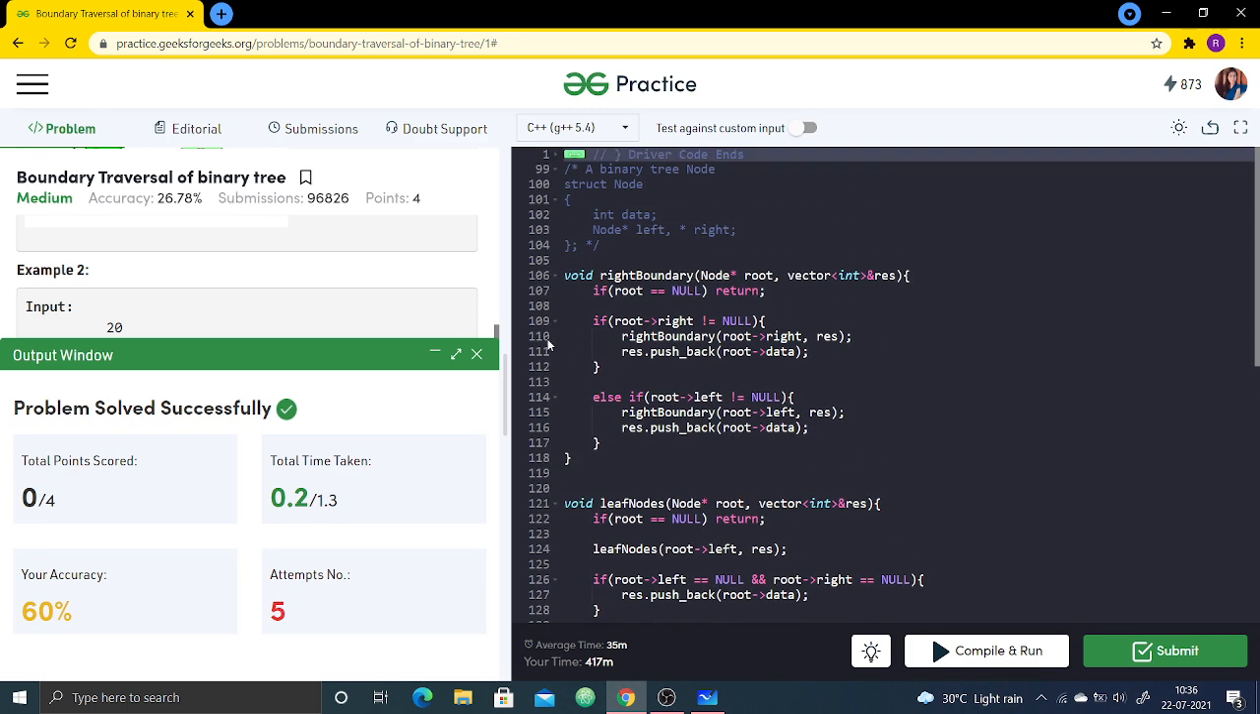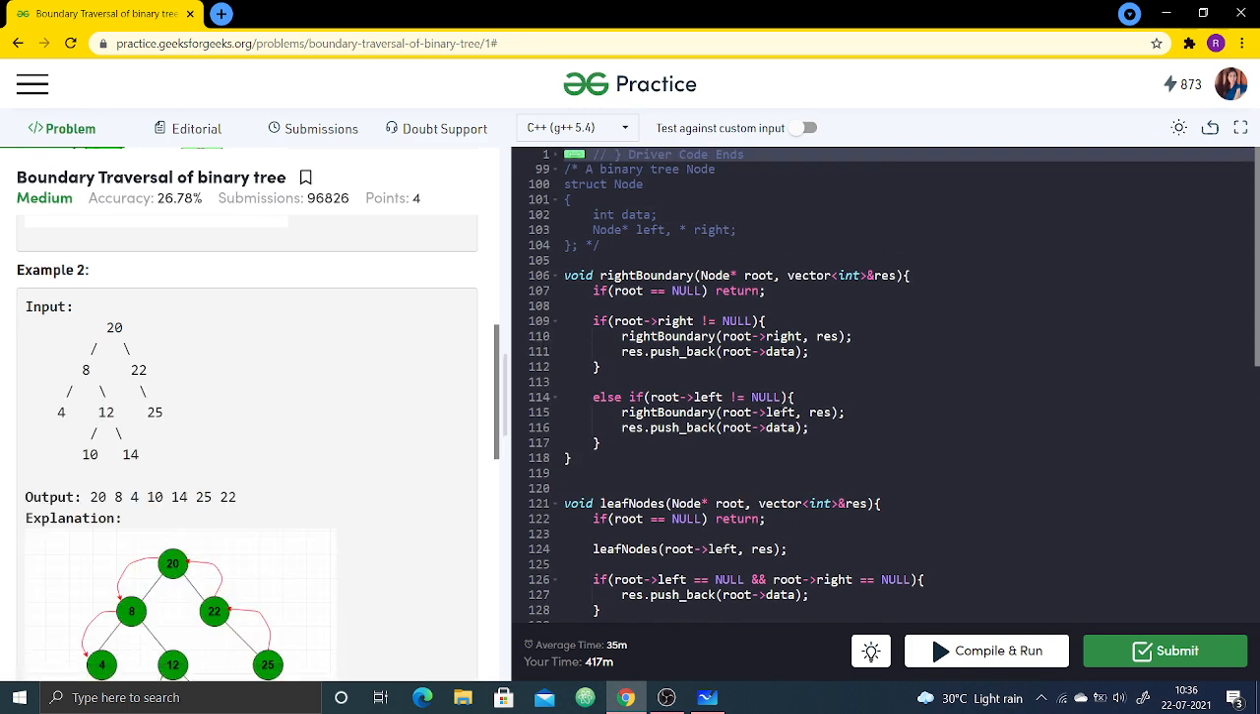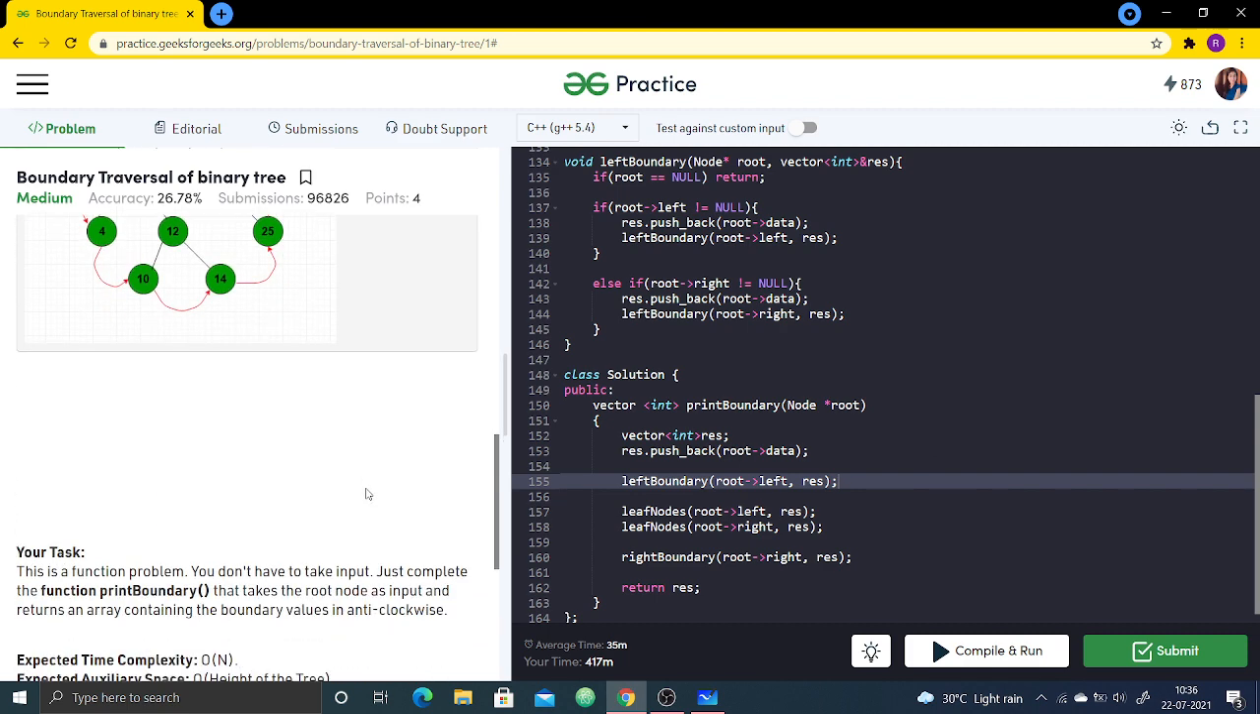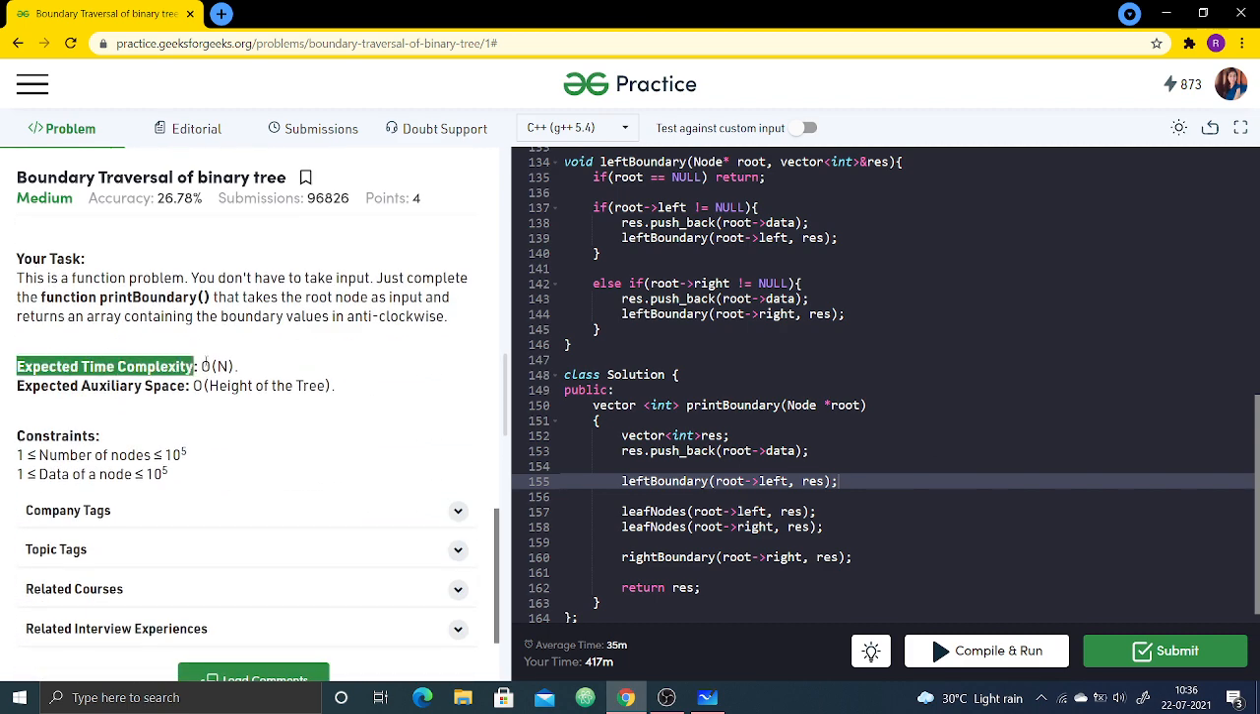So that was all about this problem. Let us discuss its time complexity. See, in every function we are traversing every node once, so the time complexity would be big O of n, where n is the number of nodes, and this was the time complexity that was expected also.